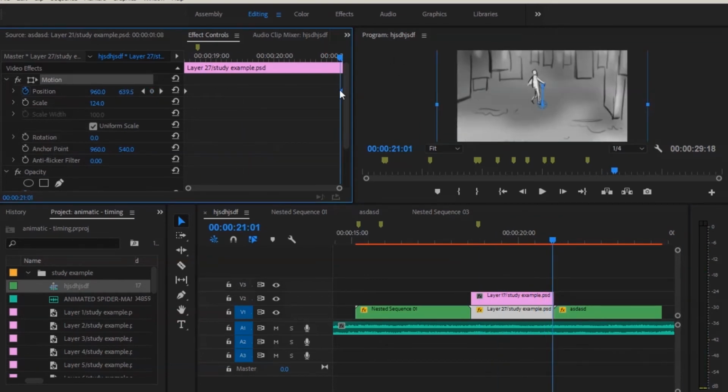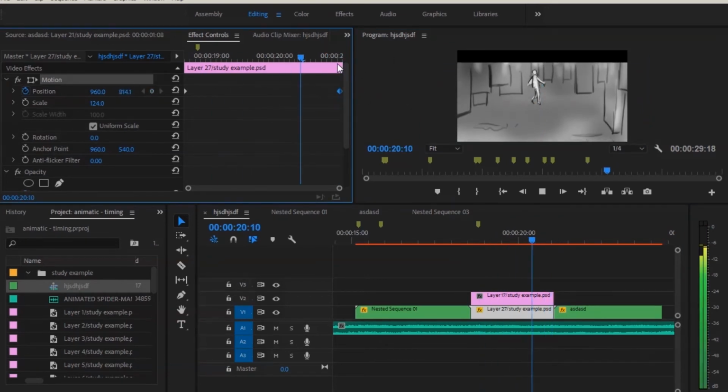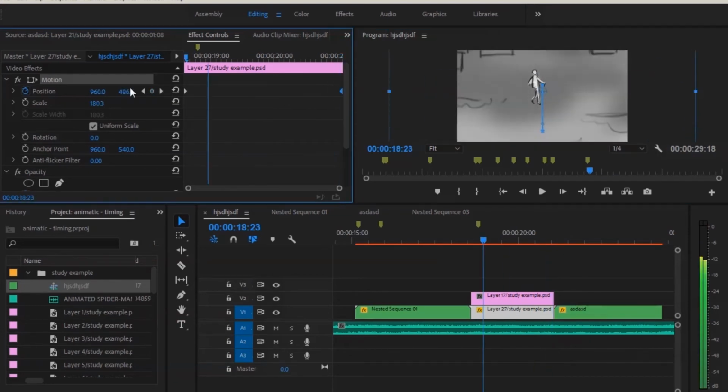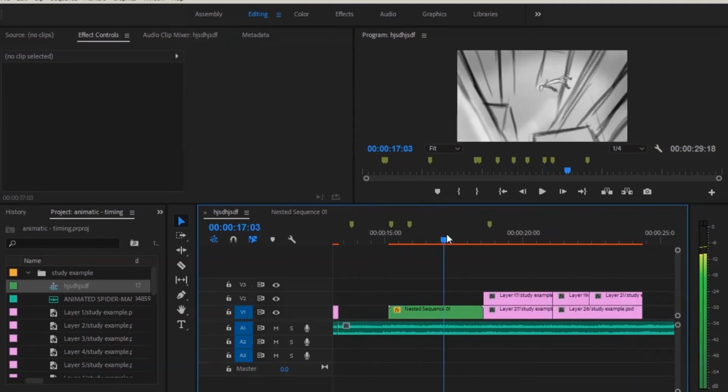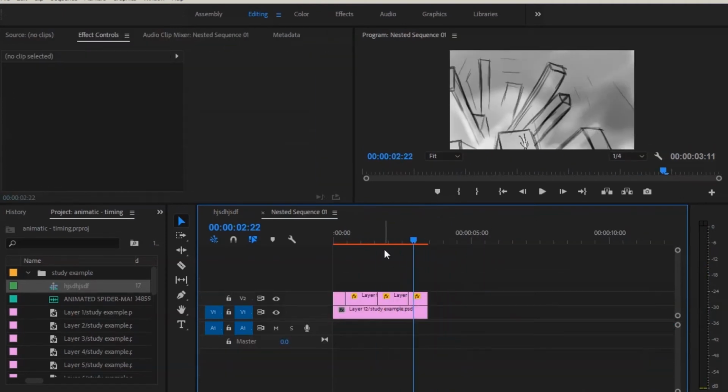For example, I can also use the position parameter in order to make a camera pan up or down by just making a keyframe, going to the other place and adding a new keyframe and moving the layer by using the motion effect. I can pan my camera down or up or any other way.